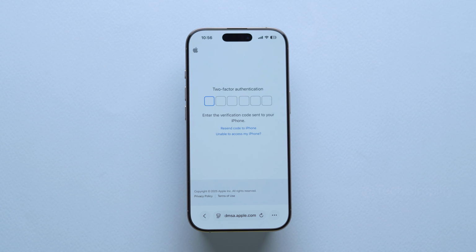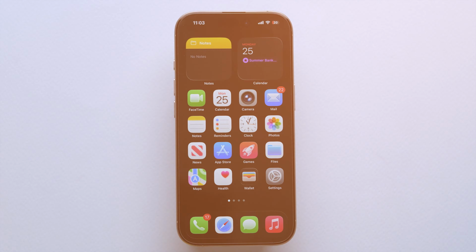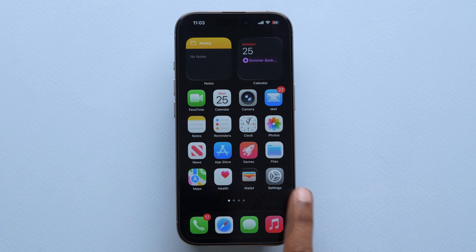After that, it will prompt you to enter the two-factor authentication code. Type it in the respective block. Now, you are enrolled in the developer beta. After that, click on the Settings app.